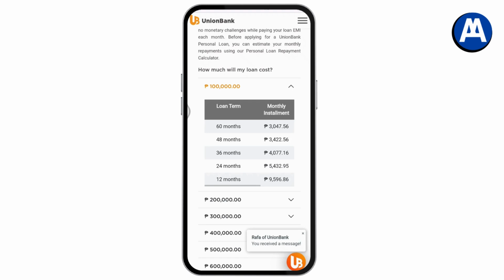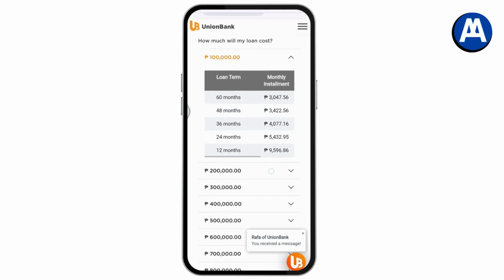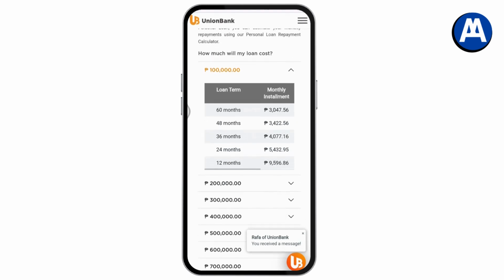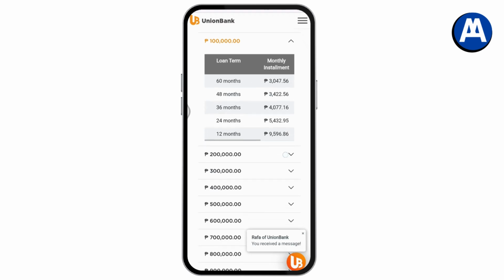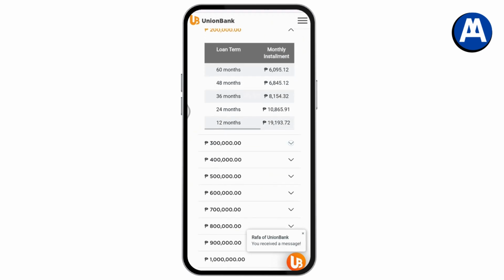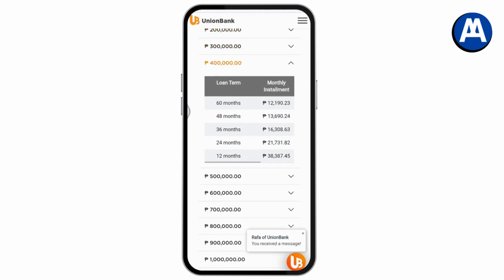So this is the loan term and the monthly installment. You can simply choose how much the loan will cost. You can go with the options which are right here, and you will get all of the information about the loan term and the monthly installment.